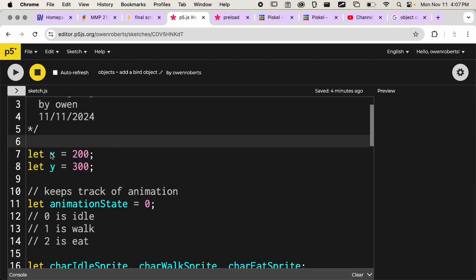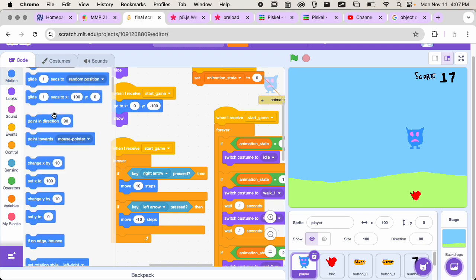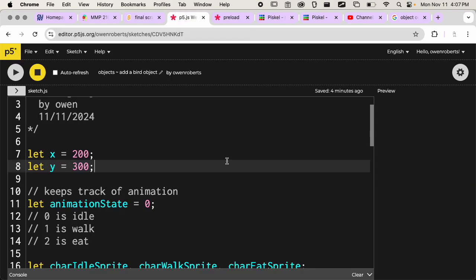That way, the x and y values for the player don't interrupt the x and y values for the sprite. Just like in Scratch, our player has its own x position and y position, and if we change the x and y position of the player, it doesn't affect anything else in the program. We need to do something similar in JavaScript. So we need to reorganize the code we have already before we can make it more complex by adding other objects.